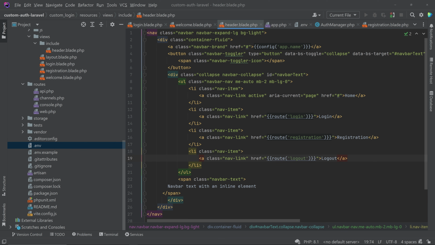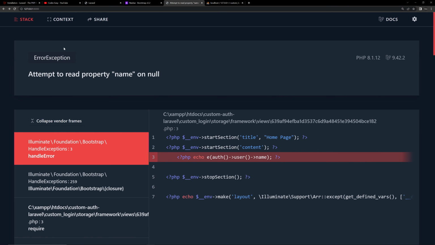Okay, now let's go and refresh the page. So here you can see an error message. It is saying that there's no property name, and you can see it is showing the error on this line, right? You remember the home page.